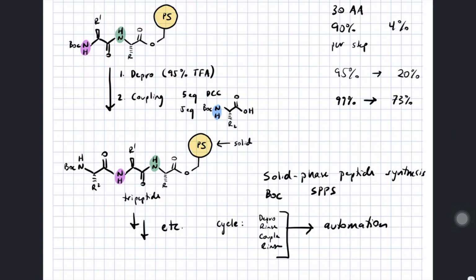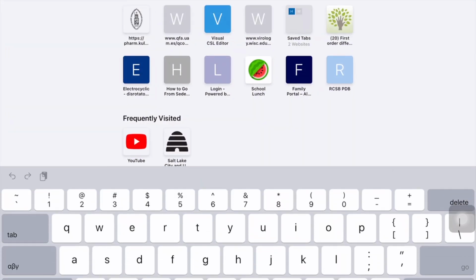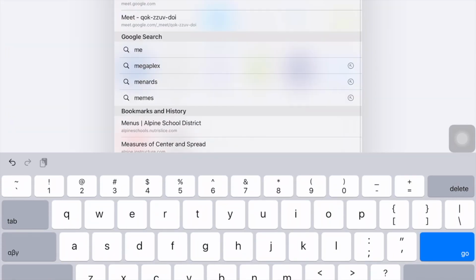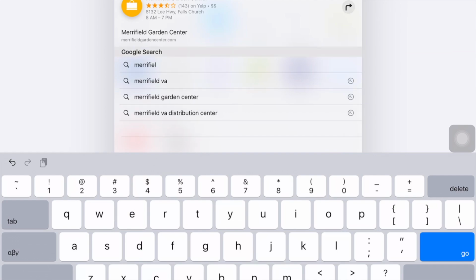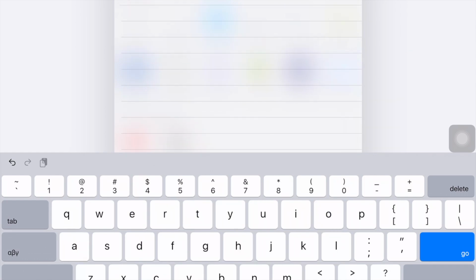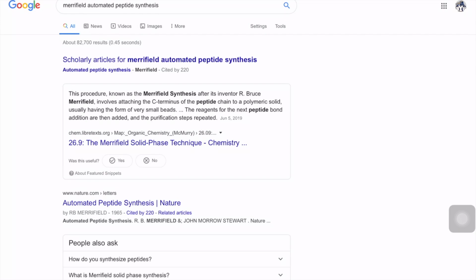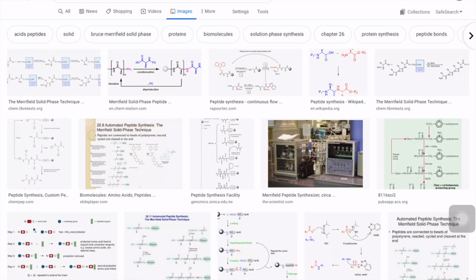So it turns out that the Merrifield group got very good at this. Let's look at Merrifield automated peptide synthesis. And maybe we'll be able to see an image of his early work.